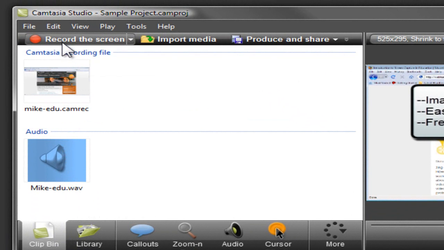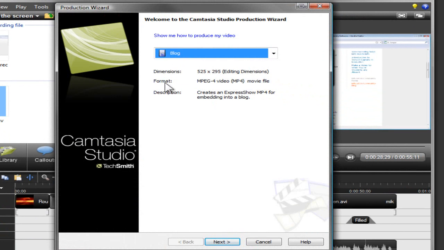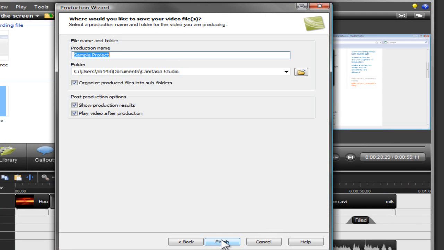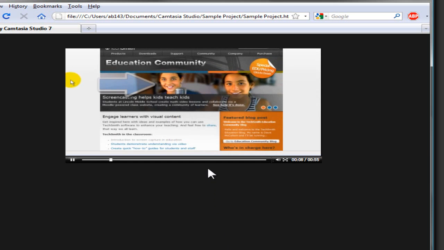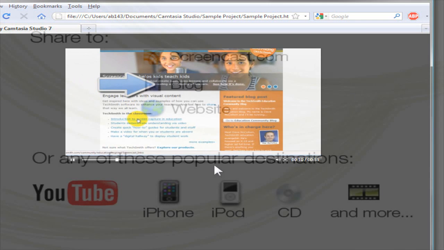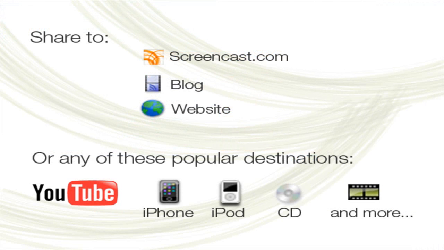Well, to make a new screen recording, click the Record Screen button. If you already have an audio or video recording to use, click the Import Media button. When you've made edits and added effects to your video and you're ready to share it, you need to produce the project to create a shareable video. Click the Produce and Share button, step through the wizard, and Camtasia Studio creates a viewer-friendly, shareable MP4 file ready to upload to screencast.com, your blog, or a website.